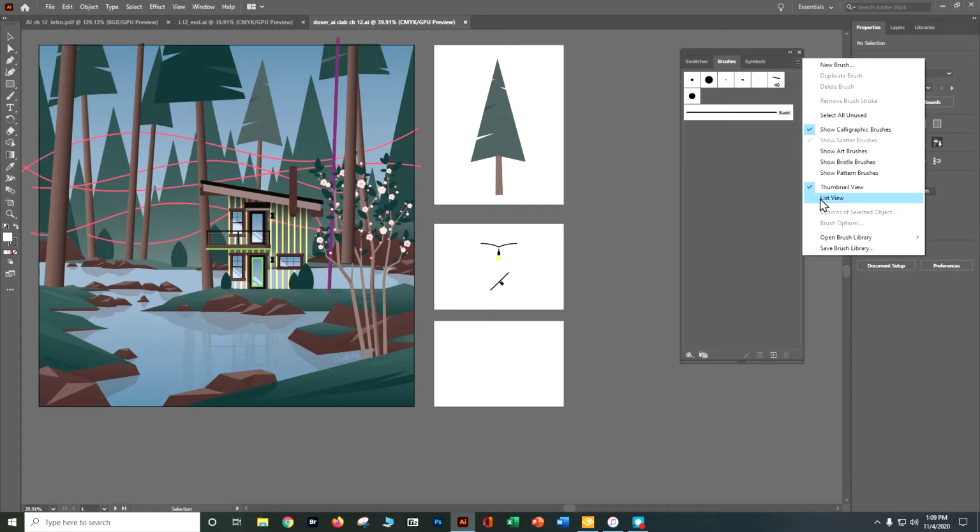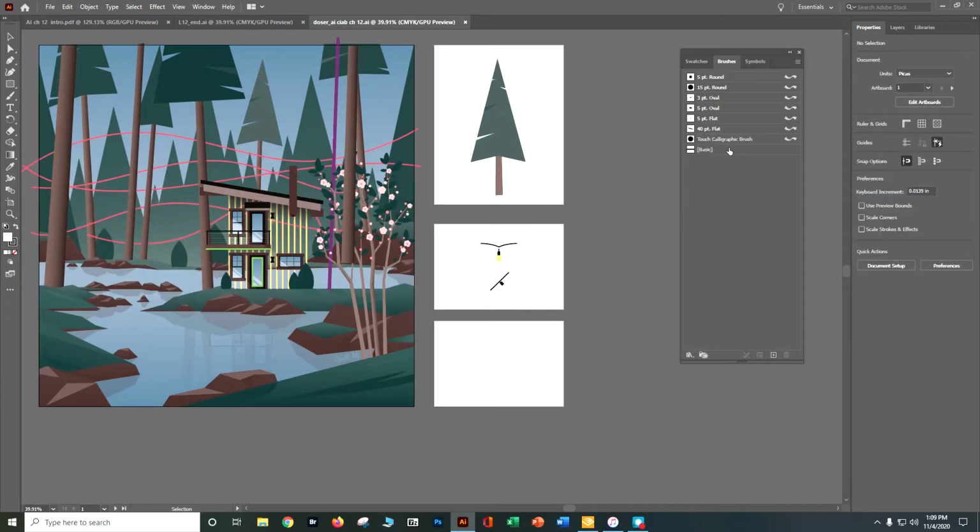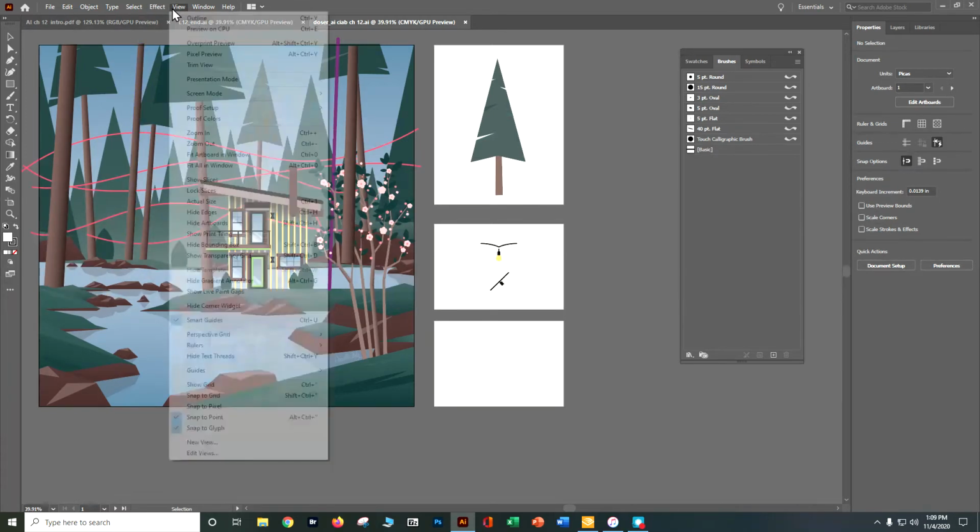And let's make sure we're on list view so we can actually see what type of brushes we're going to be playing with here. Let's go to our selection tool, and make sure we're on our artboard number 1. Let's go to View, Fit Artboard in Window.